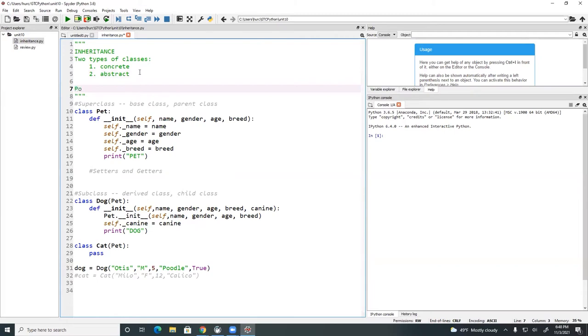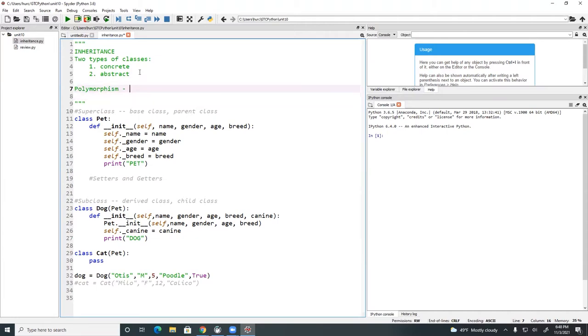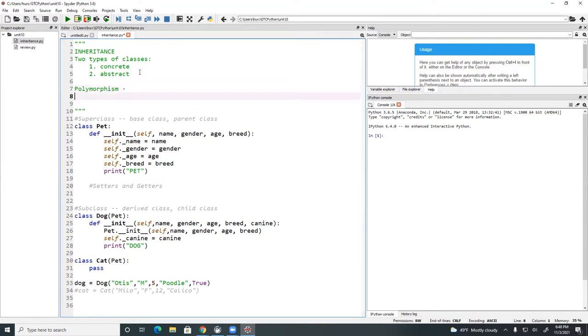Polymorphism is one of the other pillars of object-oriented programming. Poly means many, or many forms. Morph means change, so you can change into many forms. There are two types of polymorphism in object-oriented programming. One type is what we call method overload.